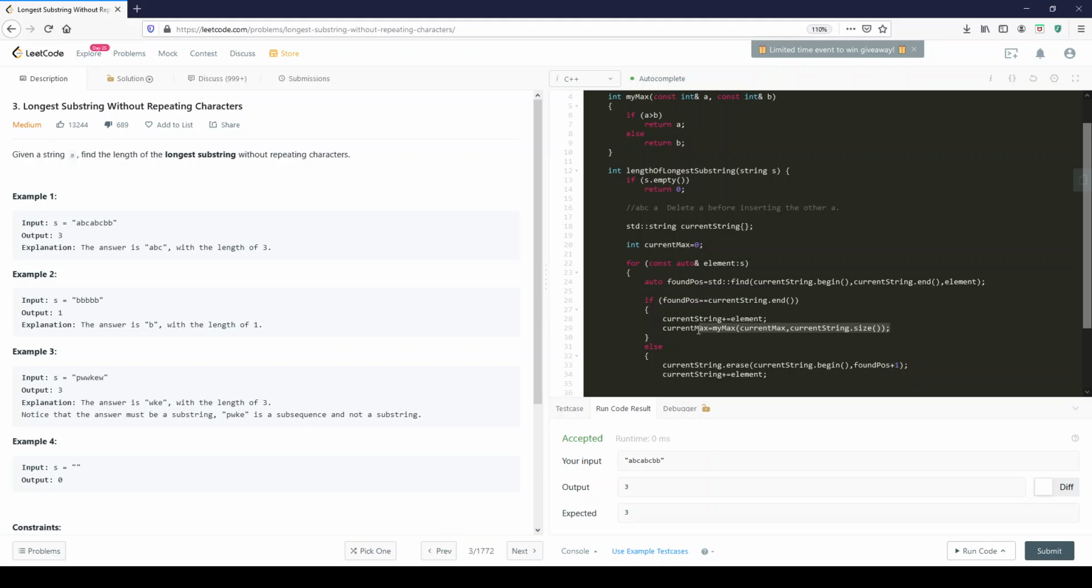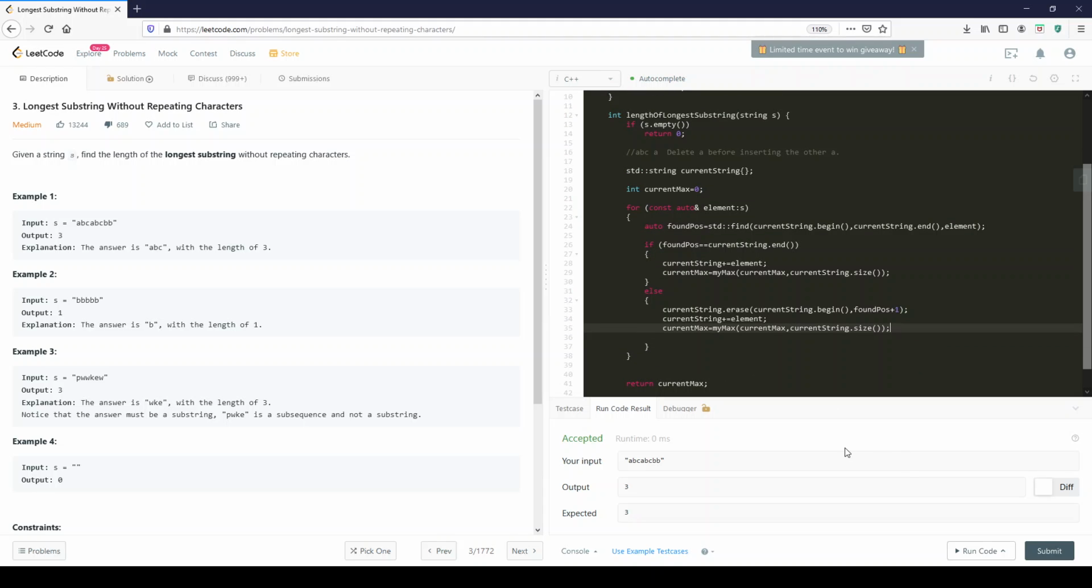And we do that same comparison. In fact, I could have just copied and pasted here. After all this is done, I believe we're good. So 2 situations. We look for the character. If it hasn't been found, then we just add the character to the current string, look at the length of the current string, and compare it to the length of current max. If it's bigger, then current max becomes that current string size. And if it has been found, then we erase everything up until the position of that found character. We add the new character, take the new size again, and compare it to current max.